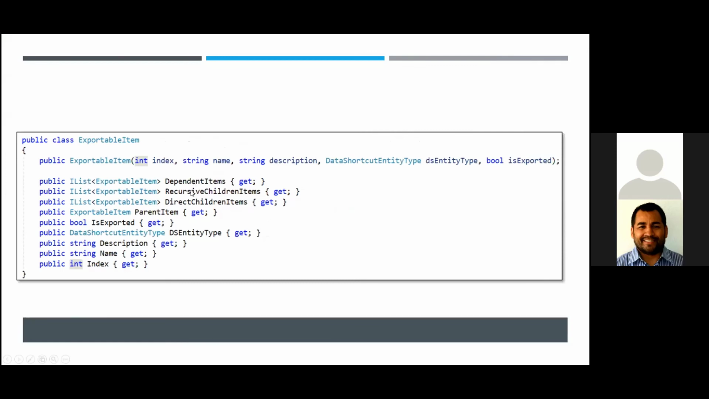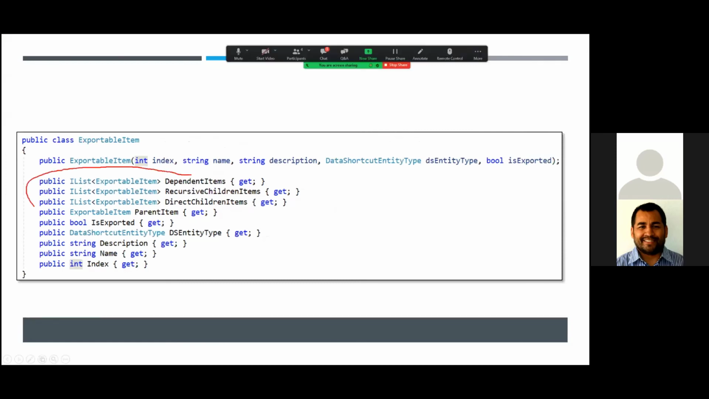The exportable item has a bunch of properties for the dependents and the direct children items. And so if you have a profile, this will allow you to get all of the parent alignments. And if you have an alignment, this will allow you to get all of the profiles or the sample line groups and the other items from it. And if you have a corridor, this will allow you to find out which alignments and profiles that this corridor is also going to create data shortcuts for. When you data shortcut an object that does have children, Civil 3D creates data shortcuts for all those children for you.